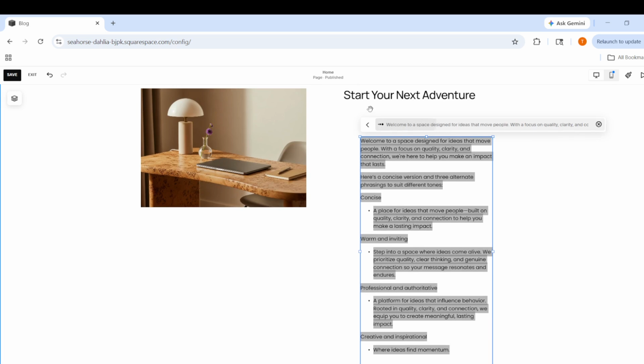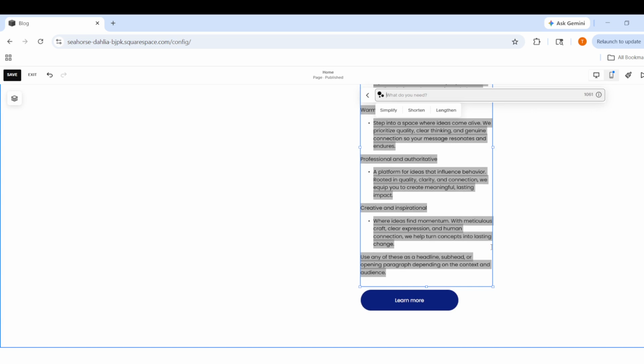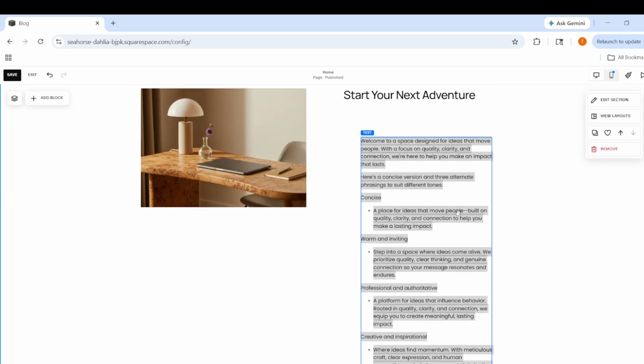You can click Simplify to make the text easier to read, Lengthen if you need more detail, or Change Tone to better match the voice of your brand or page. These tools are helpful when the first draft is close, but needs a small adjustment.